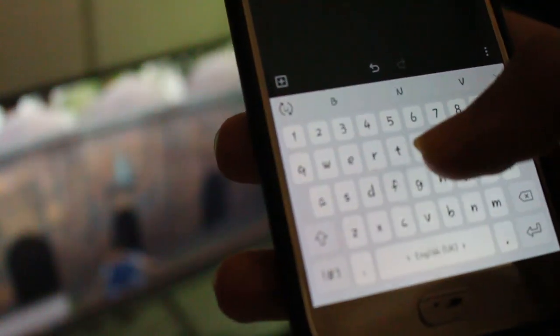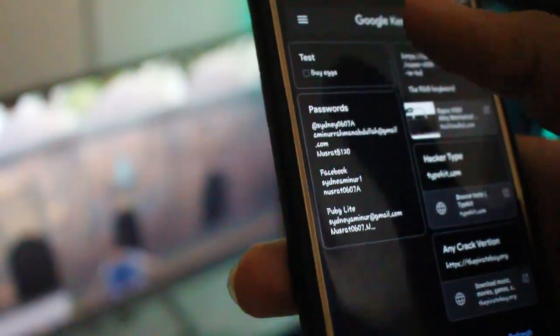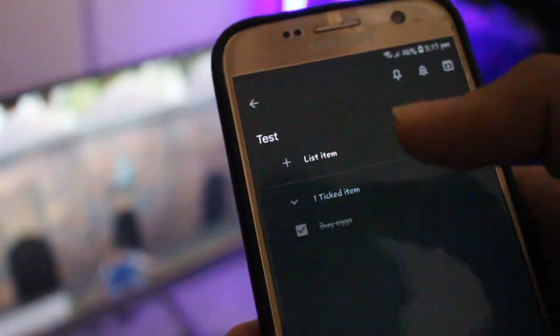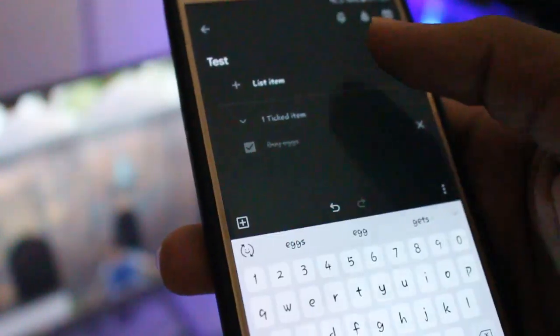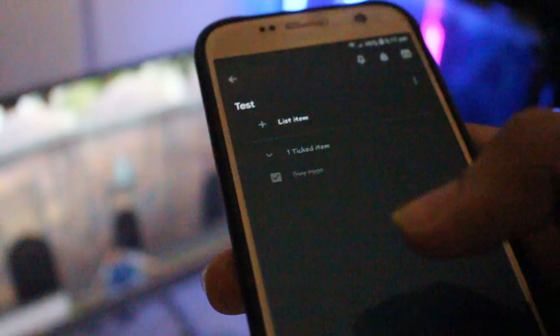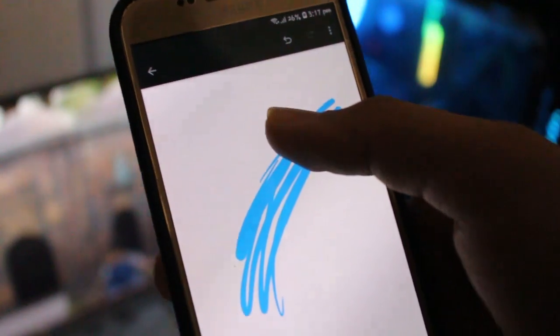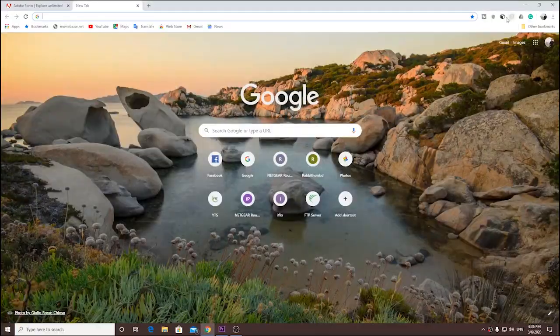I really enjoy the task feature here because whenever I need to do some work, I just write it here, and then whenever I go outside and finish that work, I just tap here and it's crossed out. It means it's done, which is really handy, and I really like this feature so much. You can also draw anything that you want here. The features are really good.